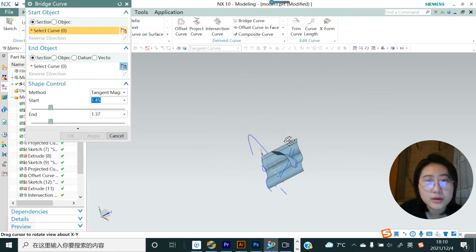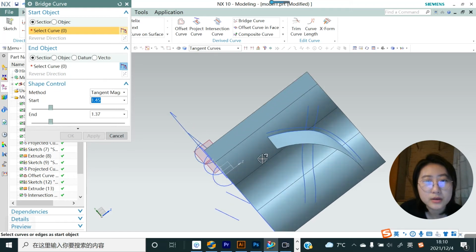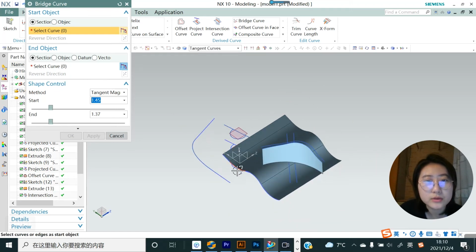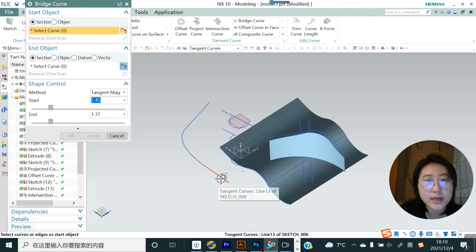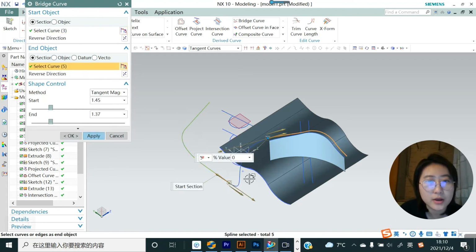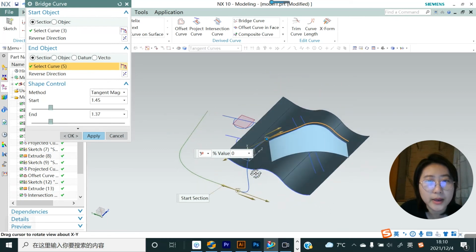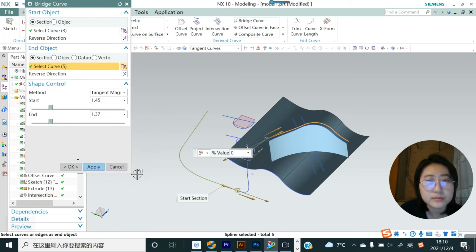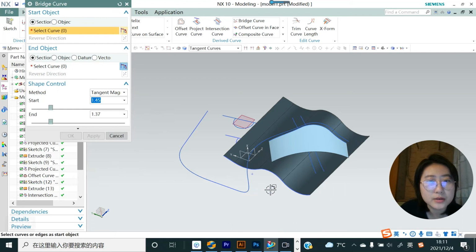And next, if we want to connect this 2D sketch with this 3D sketch, is it possible? Let's choose it. So we choose selected curve, the first line, and I need to choose a selected curve, this line. You could see it's also automatically generated bridge curves. You could also adjust the numbers in here. Let's hit apply.